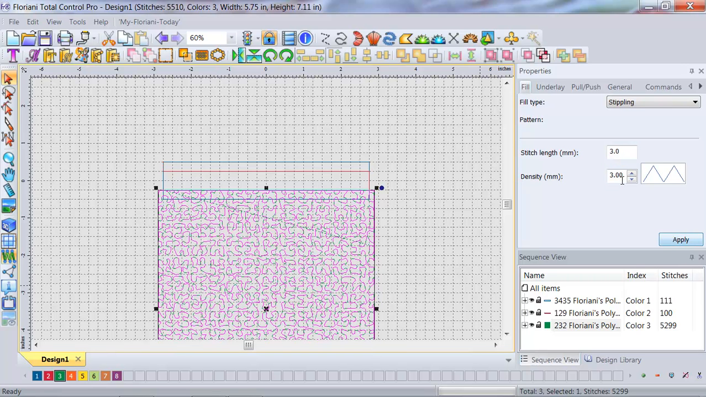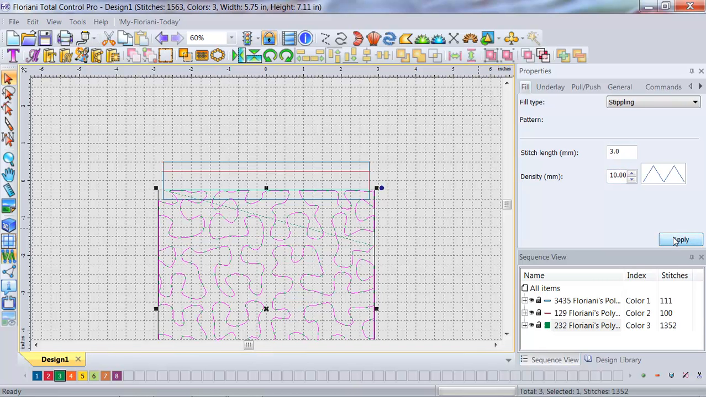Now my density is 3 millimeters. That is about 1/8 of an inch in between the stipples. That's too small. It'll obliterate any pattern I have on my fabric, and I don't need that kind of quilting. I'm going to change my density, not my stitch length, my density, to 10 millimeters. That's almost 1/2 inch in there. Now I'm going to apply. So now instead of stippling, I've actually got more like meandering. So this is the bottom half of our bag.